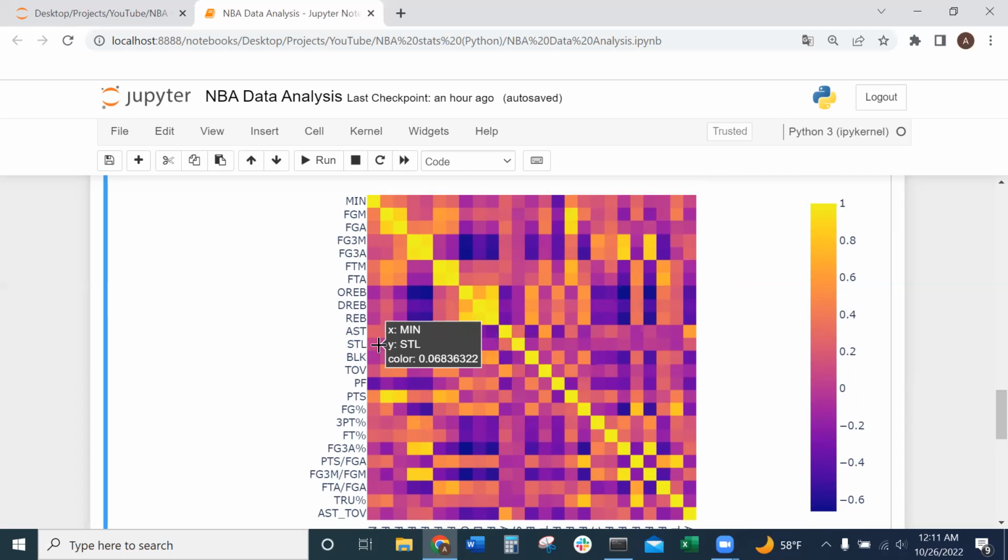Let's check out steals, see what we find here. Not a whole lot strongly correlated. Negatively with rebounds a little bit. Kind of interesting. There's not much correlation between player fouls per minute and steals. Let's look at assists here. So assists and field goal attempts, interesting.